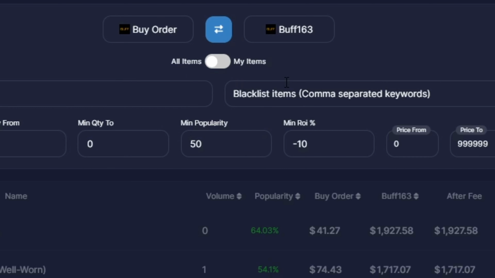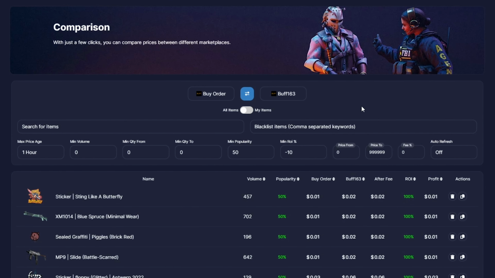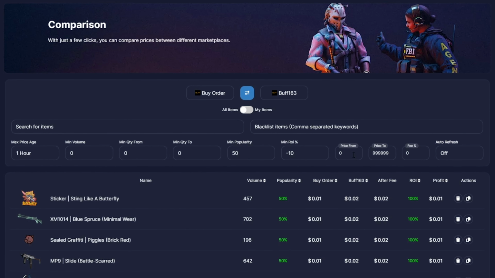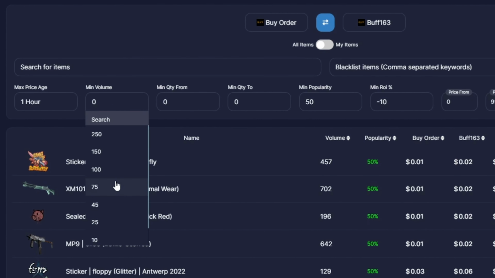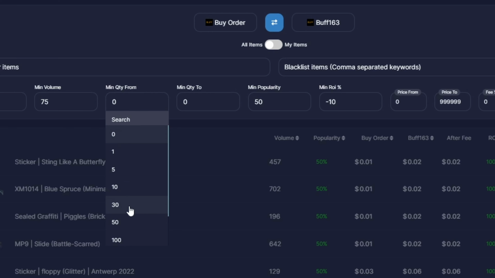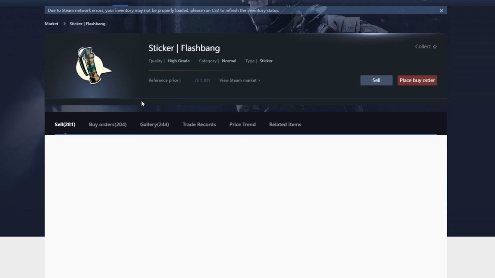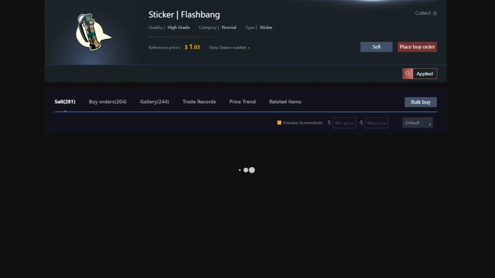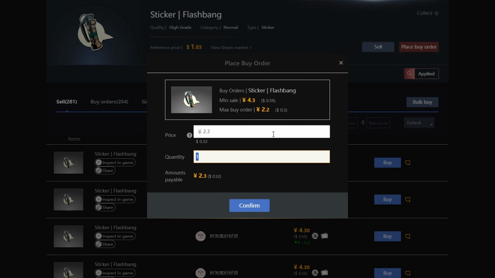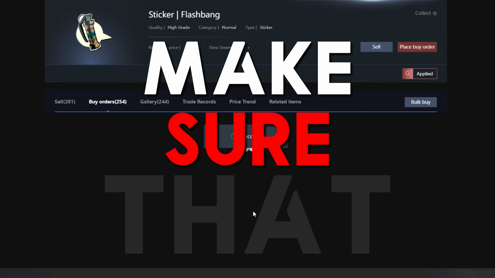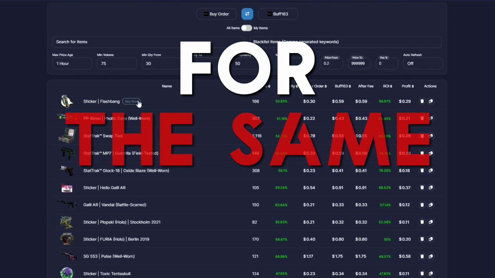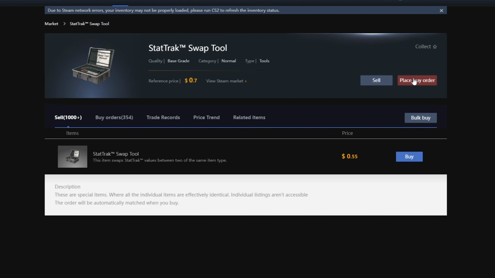Now a lot of super illiquid stuff will be in here, and so I personally like to filter it by changing the minimum volume to around 75 and the minimum quantity to 30, and I also like to change the price from to 0.2 so that the minimum price will be 20 cents. Now just keep on setting up buy orders for all of these items, and also make sure that the item actually sells for what the listing price is right now by checking out the trade records.